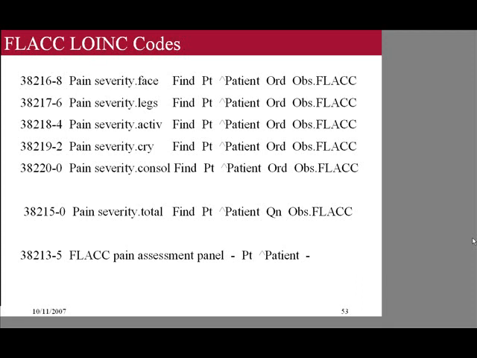So that's all I'm going to say about assessment scales. But there's Brayton scale. There are a number of these that are part of the LOINC database. Now we're going to talk about survey instruments.